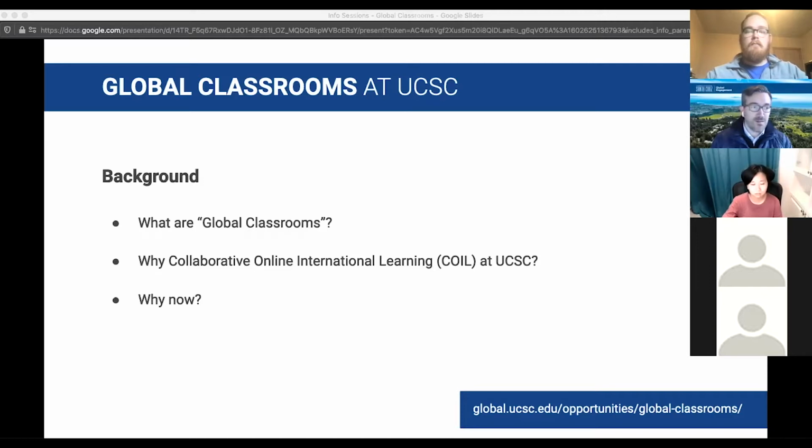They also enhance digital literacy skills. So students are working in virtual teams using online collaborative tools. And they also help enhance communication skills for students. So they're working quite a bit with students who may not speak English as their first language. And so it's an opportunity to develop those kinds of communication skills as well.